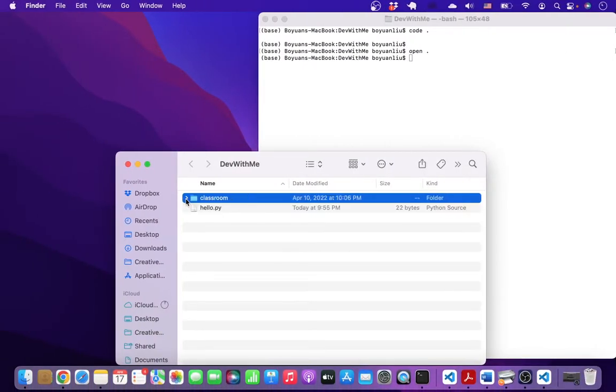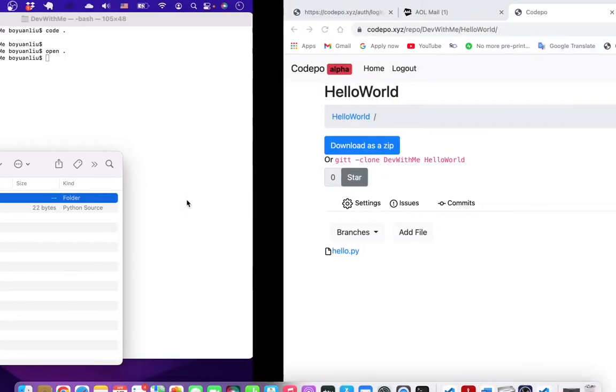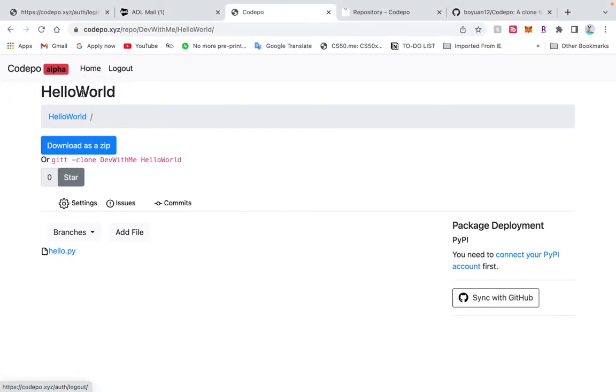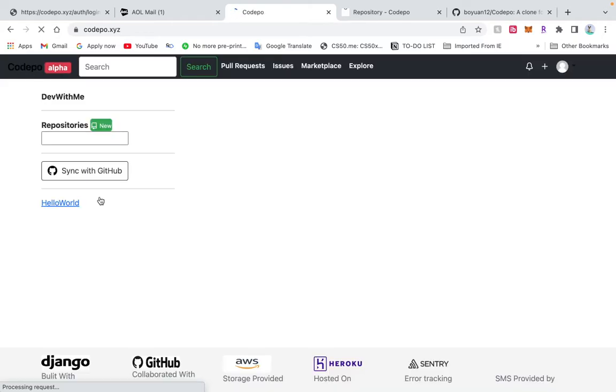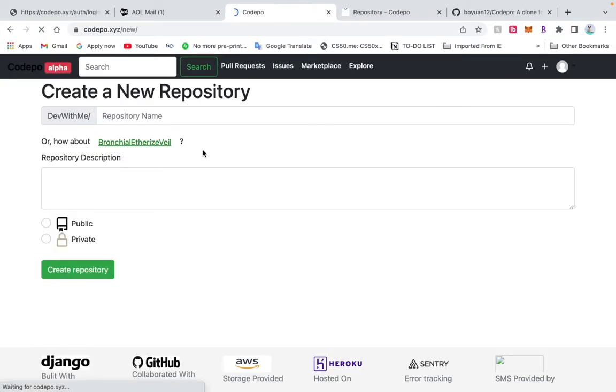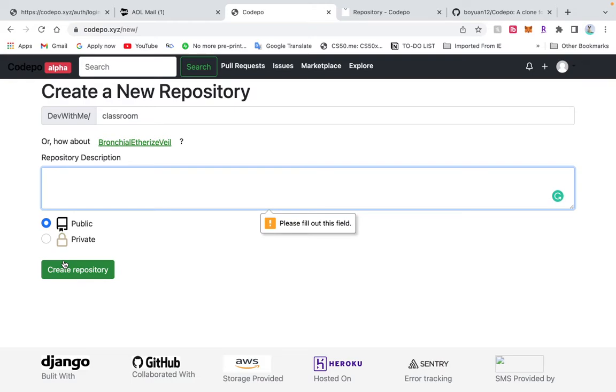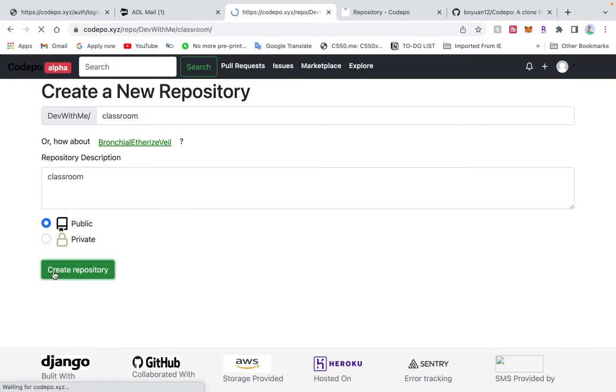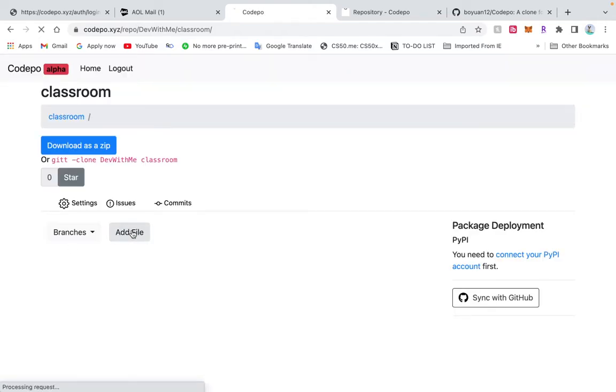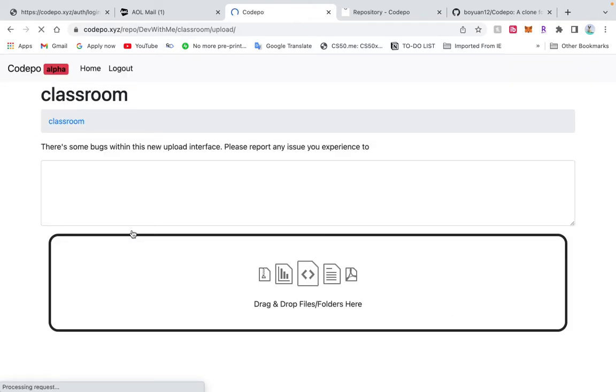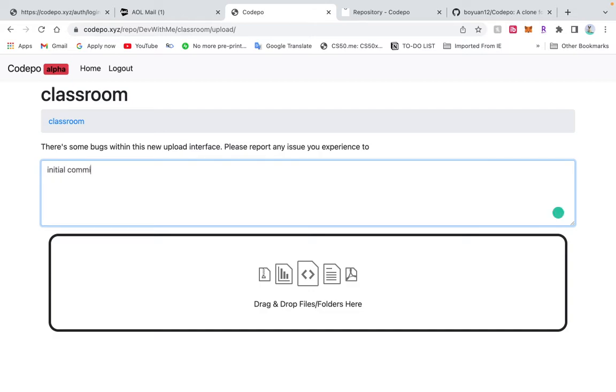If we want, we can make it more complex. We can even have a directory. So if I want to add the most recent project that we've been working on, the classroom one, you can set it to public. You have to have a description, which is also something we can change. Okay, so I'm going to say initial commit.